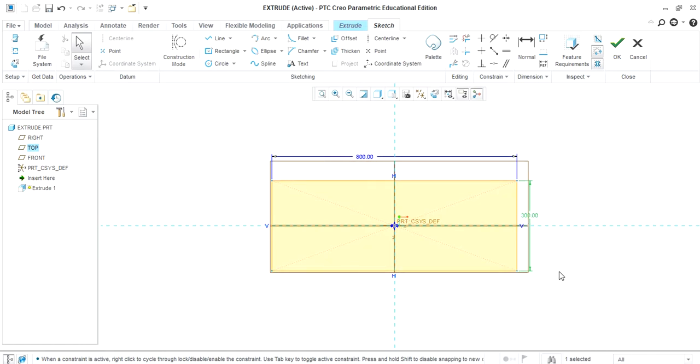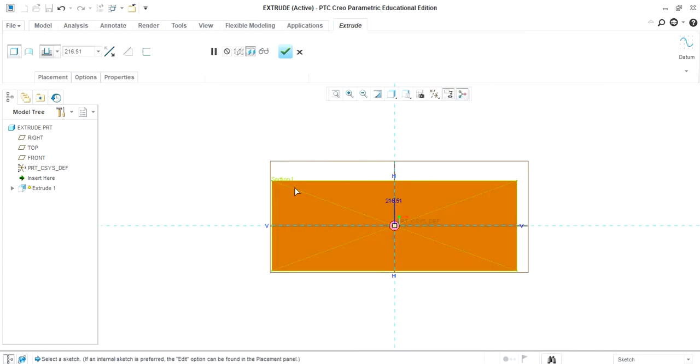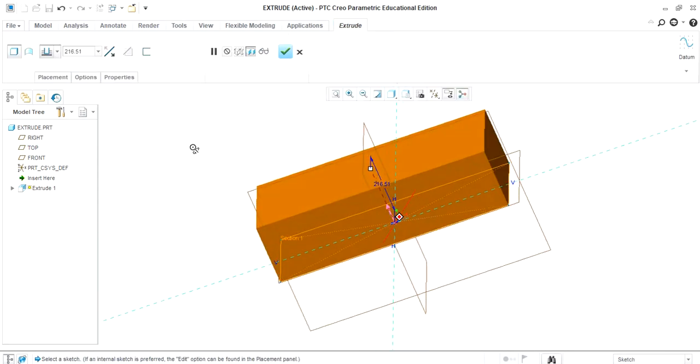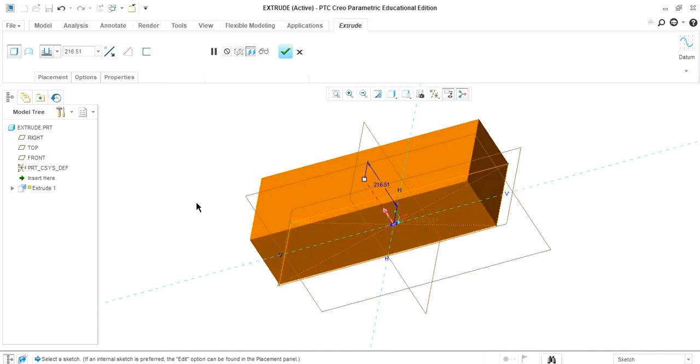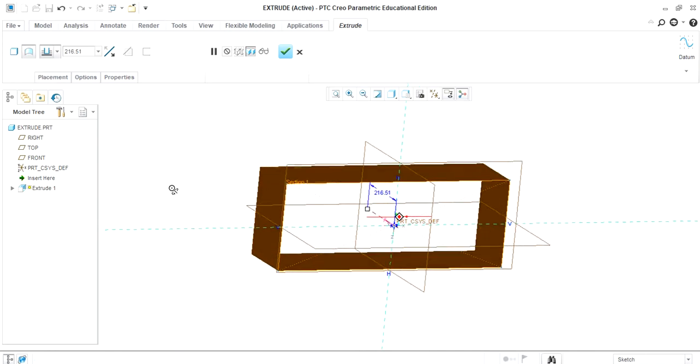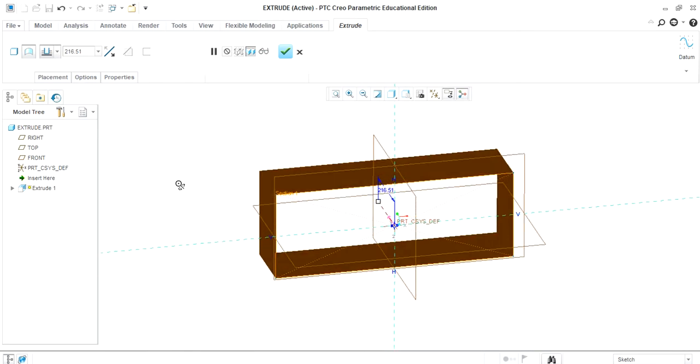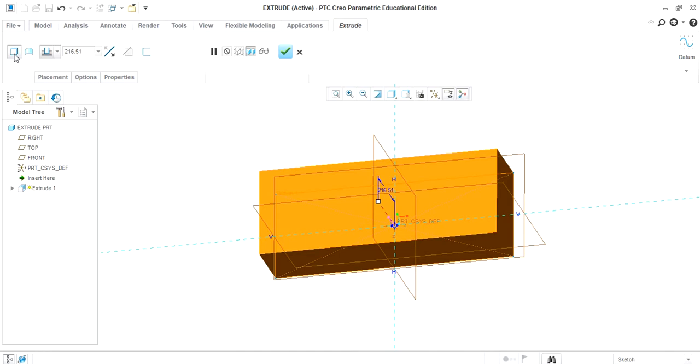As it is a closed profile, we can extrude it. Click on the OK. We will transfer to the extrude command. Suppose we want the solid model, then click on this first option, extrude as a solid. Suppose we want the surface model, then click on extrude as a surface. Here you can see it's a surface. Suppose we want the solid model, so we will keep the first option on.